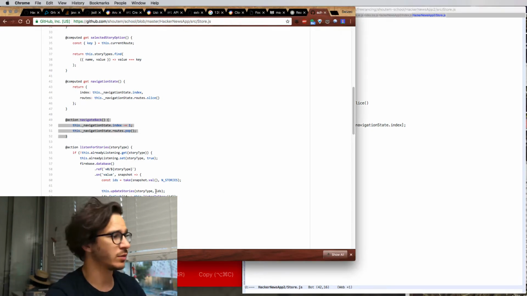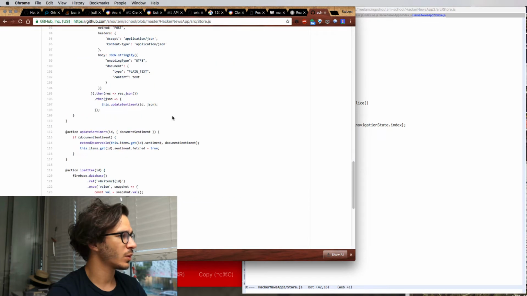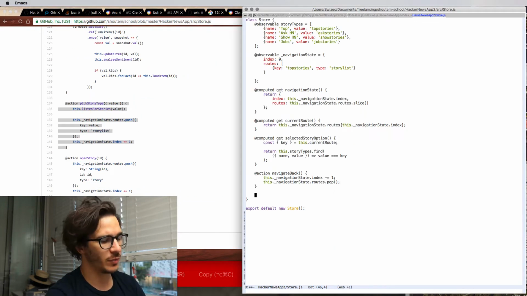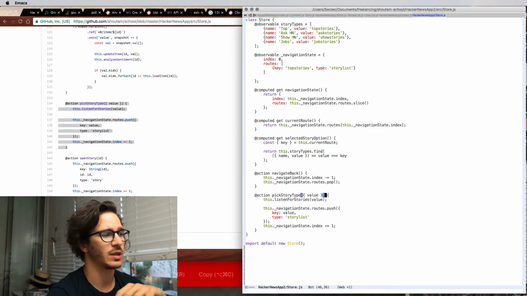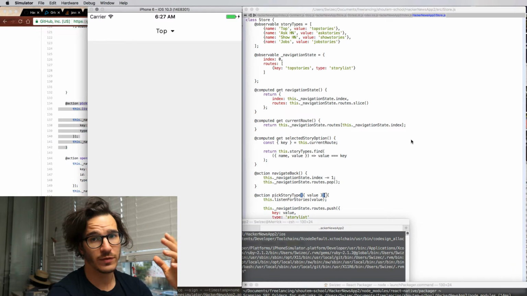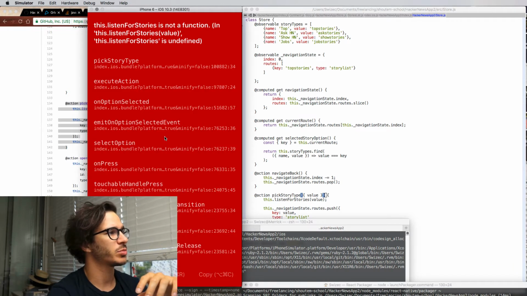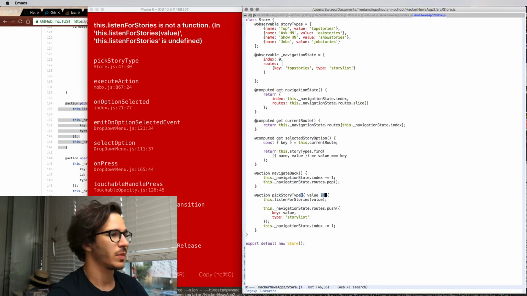And we also need, what was the other one? Why did I put them so weird? So we have pick story type, and that's the action that triggers when we select something in our dropdown. So if everything works now, we should be able to go into the dropdown, pick an option. Ah, I copied too much.